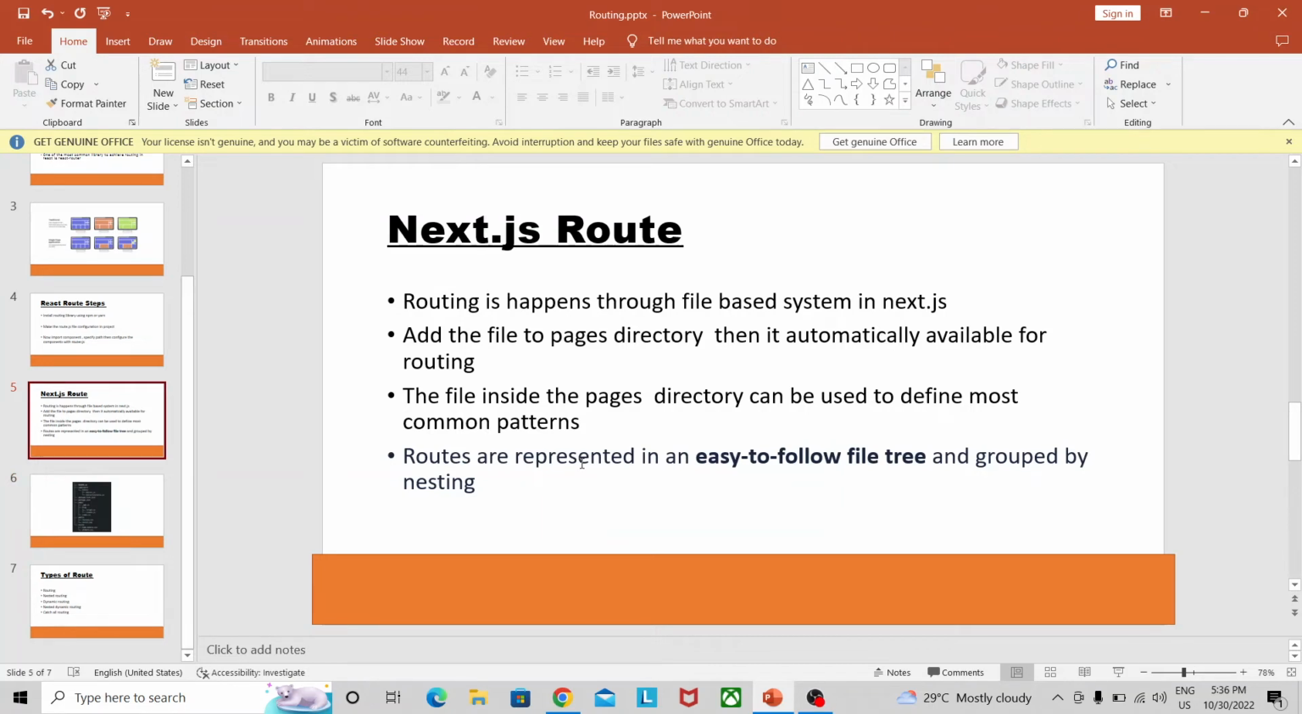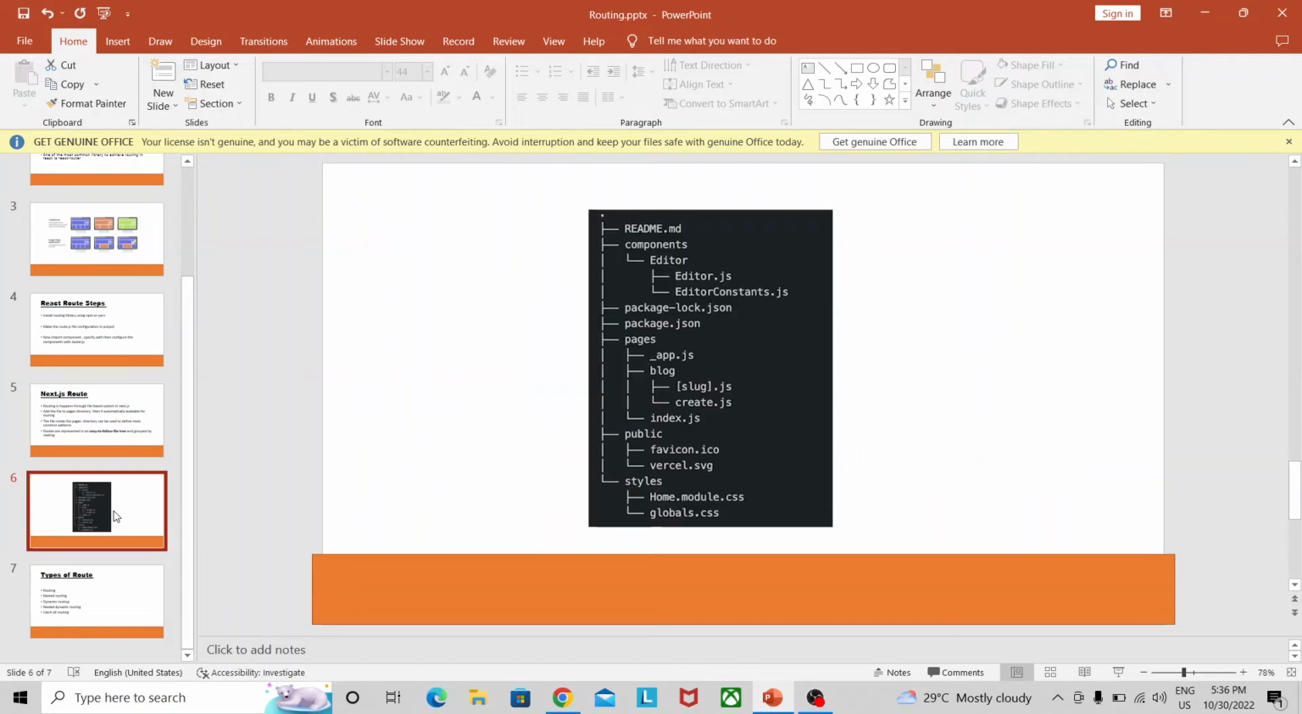From this kind of approach, we can easily identify the files. For example, the files are arranged in a tree manner. All the pages are present within the pages directory, so you can easily understand if there is any nested folder. Also you can see the blog has multiple pages within it, so you can easily understand your project structure.